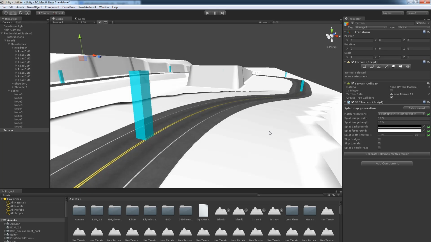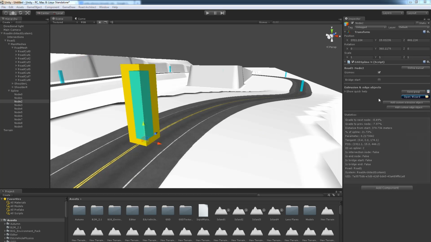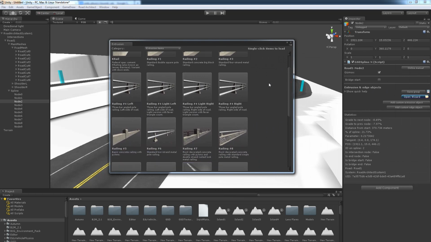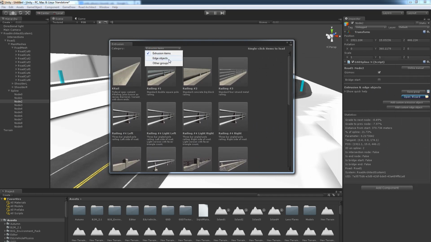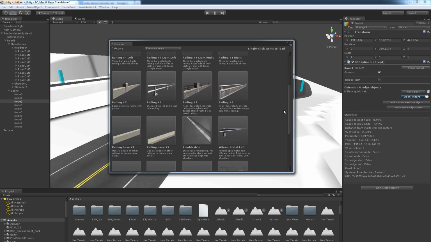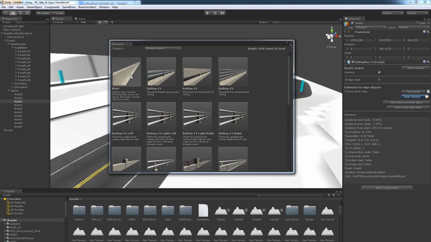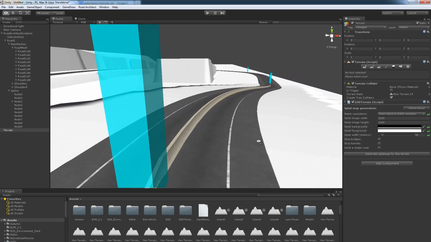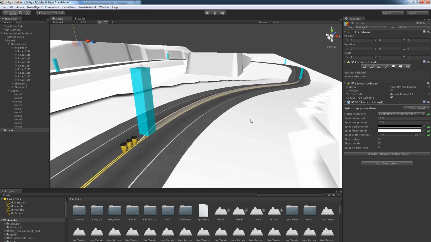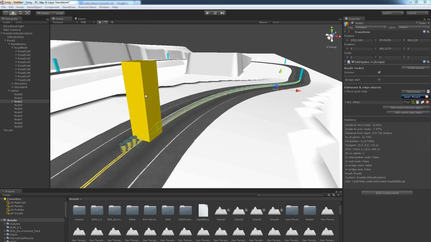Now that you know how to create a road, you'll want to add items to your road. Do this by selecting a node, then finding in the inspector window extrusion and edge objects. Click on Open Wizard to browse the included items in Road Architect. Note that the top drop-down has many different categories. If you are using a bridge, there will be even more options, which will be detailed in later tutorial videos. In this case, we're going to select K-Rail as a center divider. In the next videos, we will go over these extrusion and edge objects more in detail.